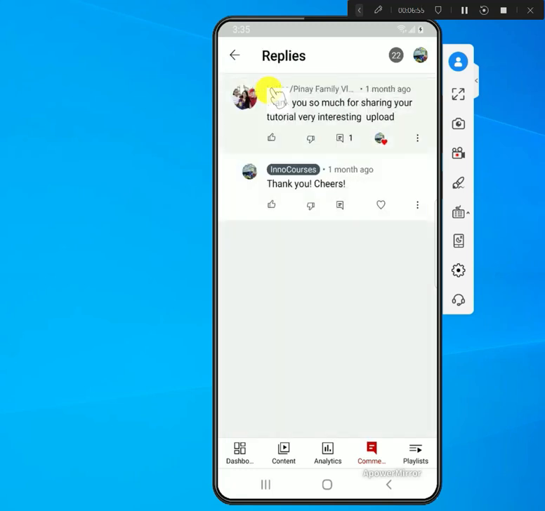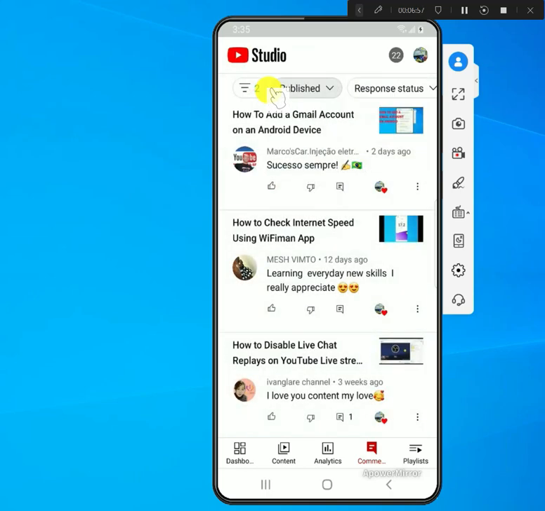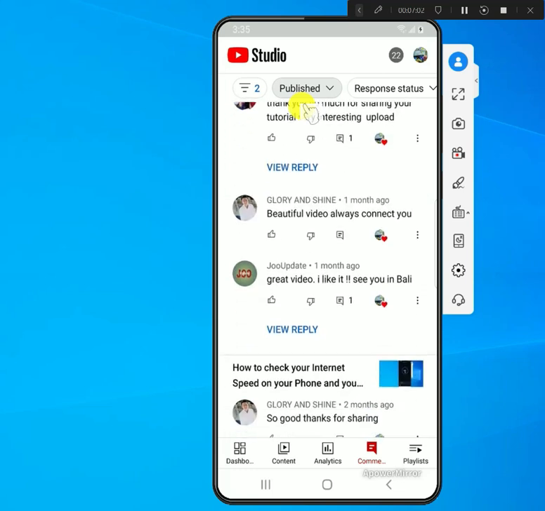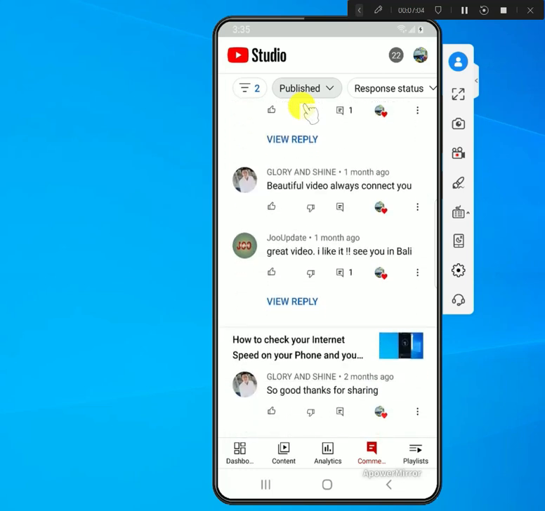It's a good feature if you're looking for specific comments. It's a good way to filter out the comments and search based on these filters that they have for us. So that's all for this video.